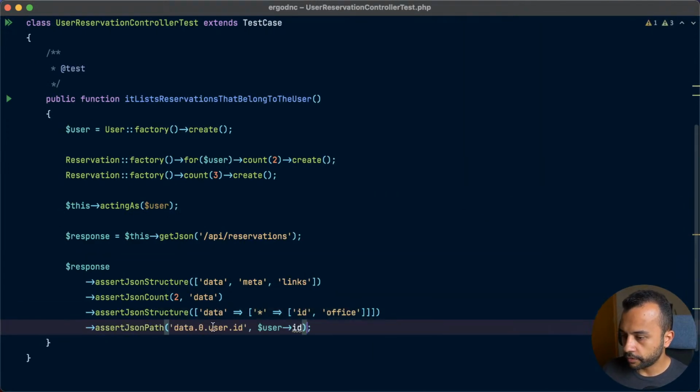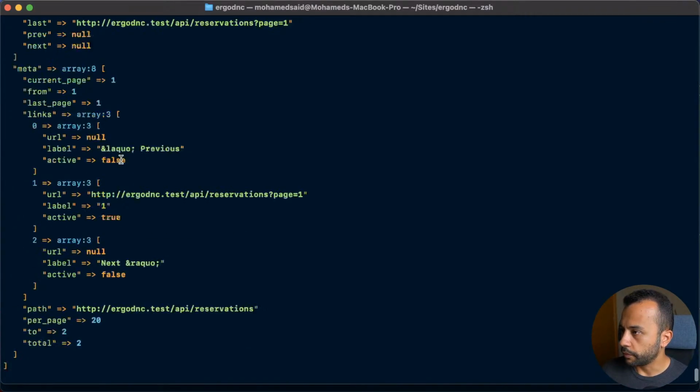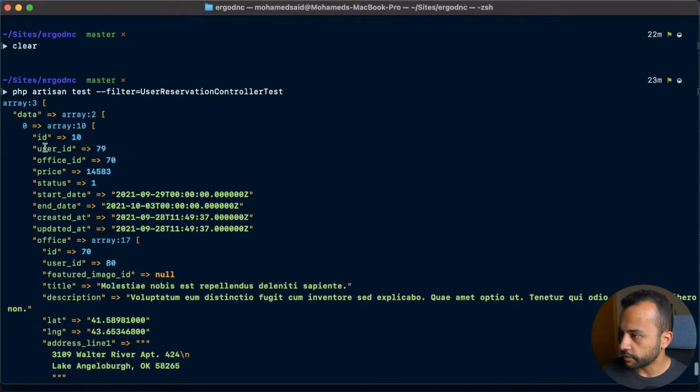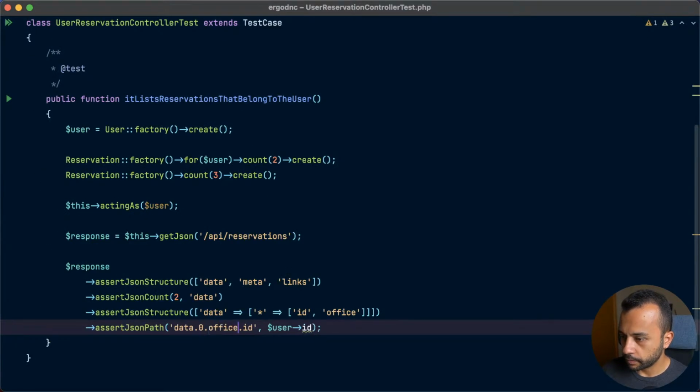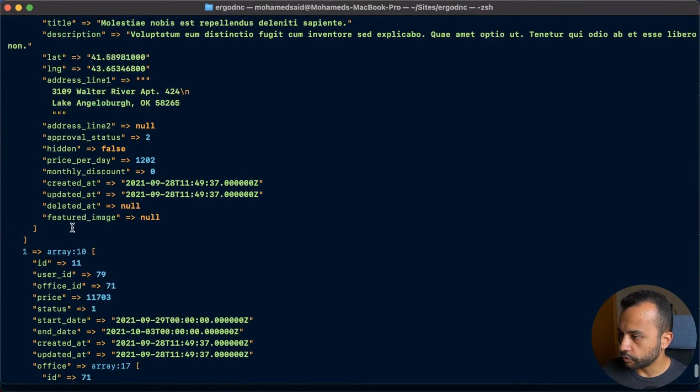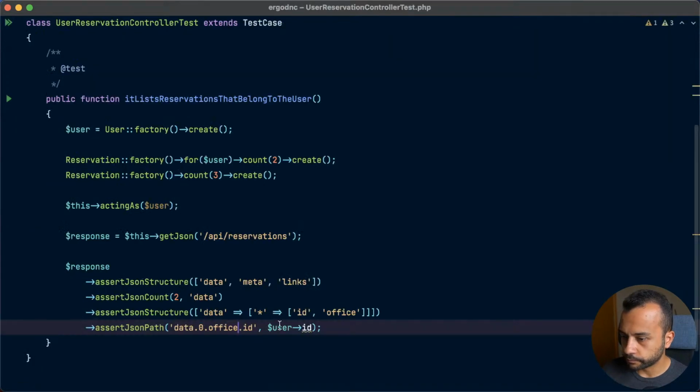Assert JSON path data 0. So we expect the first reservation to have an office, right? And this office to have a featured image, right? And this featured image should be null. We just need to make sure that it is loaded. So if we run the test, it's passing.